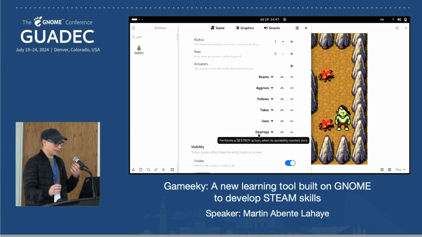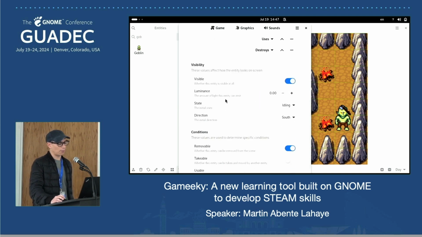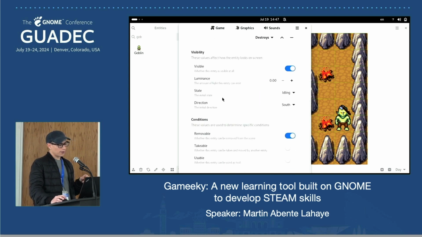And it can be destroyed, right? So this is all the behaviors that I gave to this goblin. The other important properties are the state. Basically, an entity has a state and it can move between states depending on what's going on in the game, or the actions that are applied to these entities. For example, the default one is just idling, it's just there doing nothing, but it can be moving or taking things or being destroyed, etc.